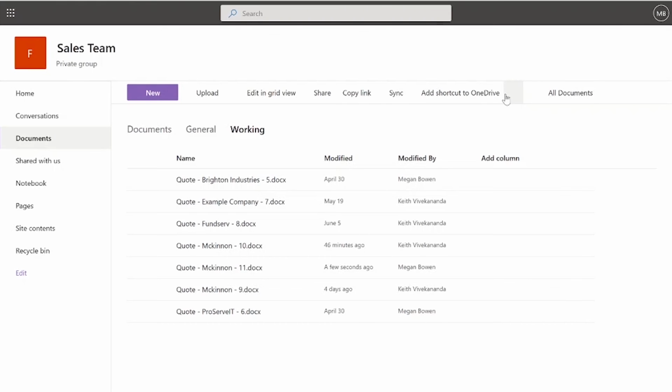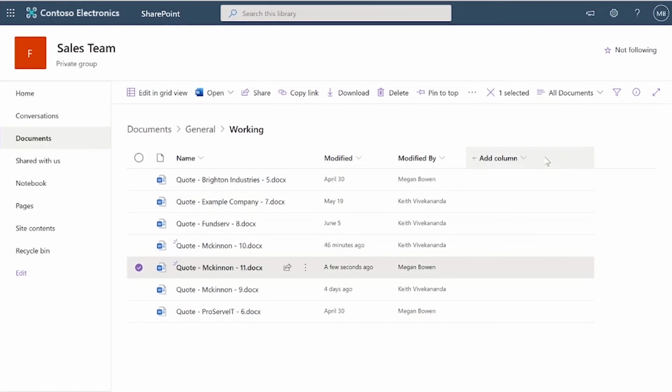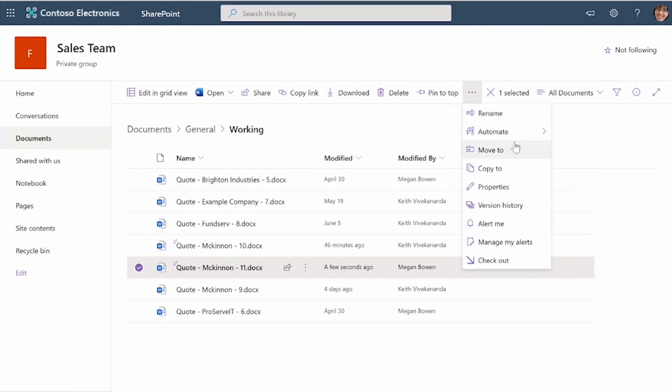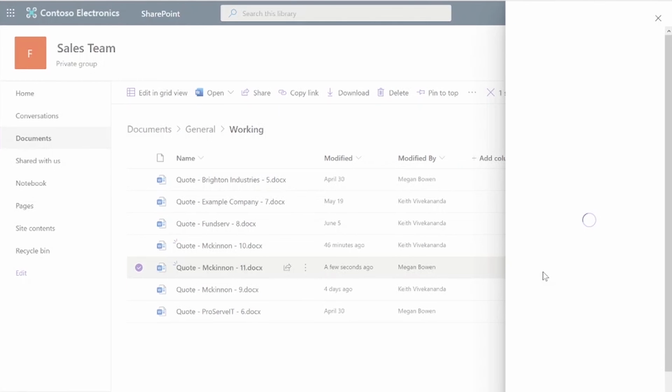So I'm going to open it in SharePoint. And this is going to allow me to select the file, and we're going to start a Power Automate around it. So I'm going to click on these three dots, select Automate, and then this is the flow that we created to start the approval. So I'm going to go into the quote approval.